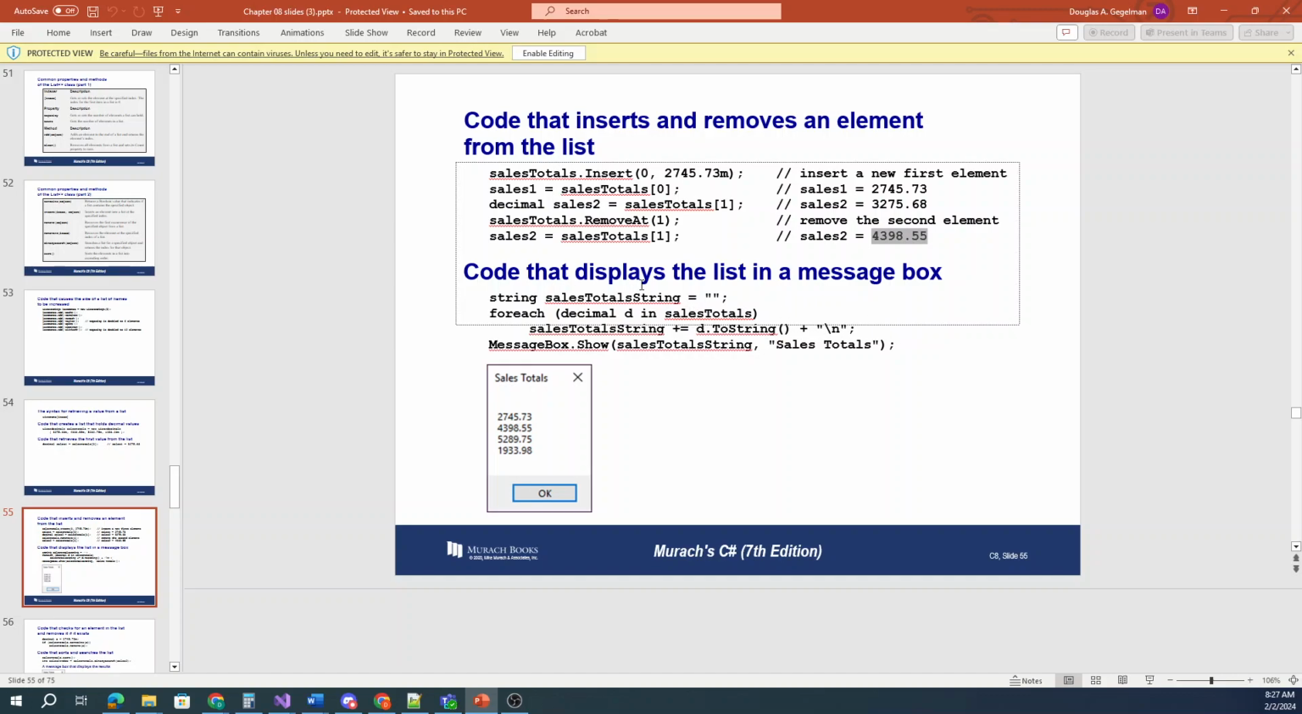Code displays the message in the list box, or the list in the message box, I should say. Same thing we did yesterday. Declare a string to hold the value that's going to show up. Do a for each, walk through the list, set the string to pick up all the items out of the list, and then they display it in this message box. So same thing we did yesterday in those demos.